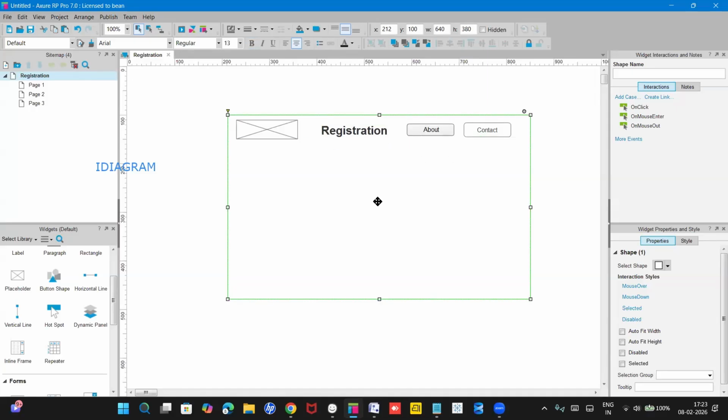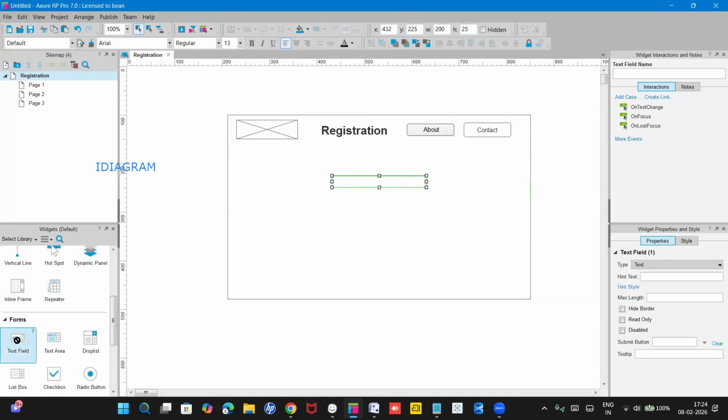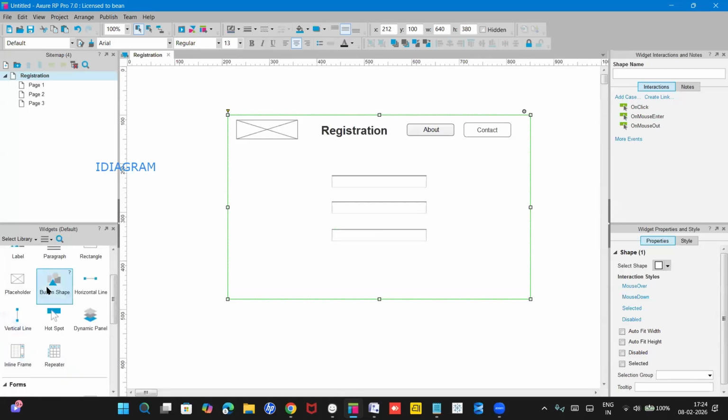So here I'm using text field. Username, email, and let me give password here. So for register, to navigate from the registration page, let me add a button shape here. Let me rename it as register. Okay. So I have created it here.